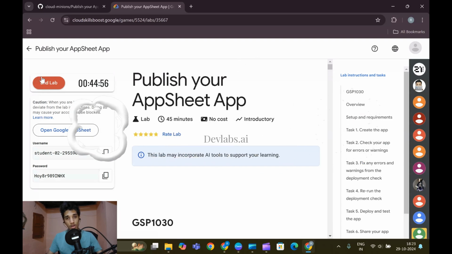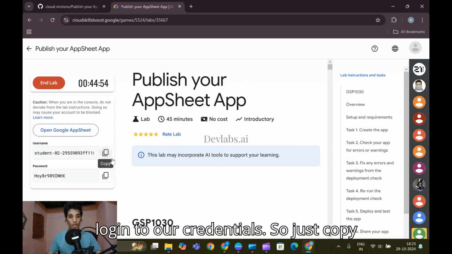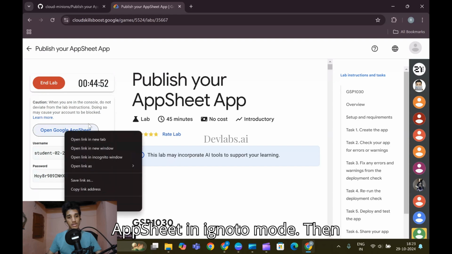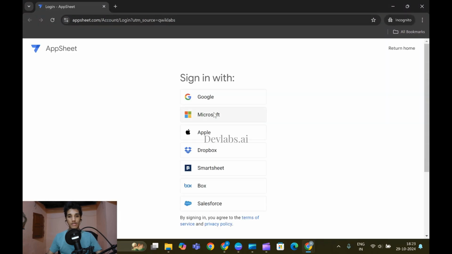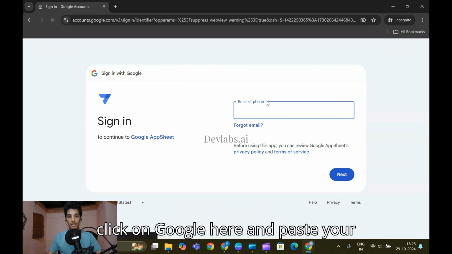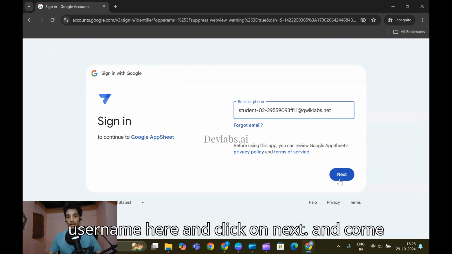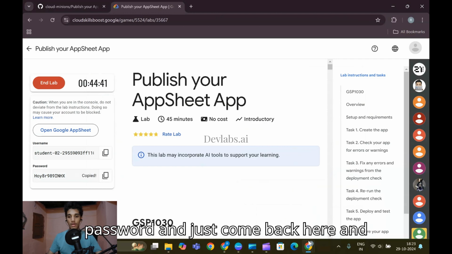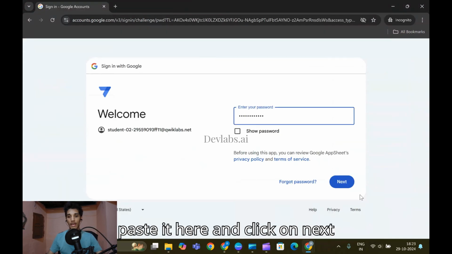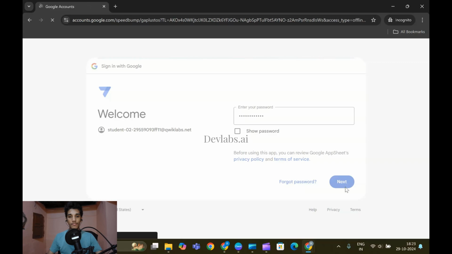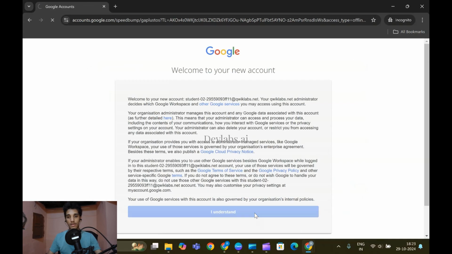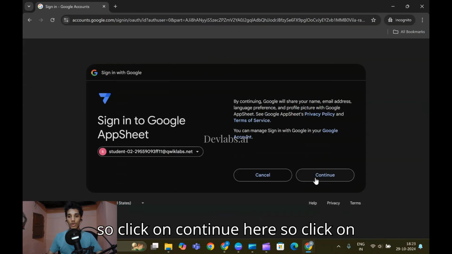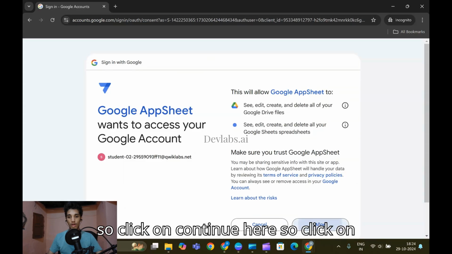So let's first log into our credentials. Just copy your username and open your Google AppSheet in incognito mode. Then click on Google here, paste your username and click on next. Come back to your lab, copy your password, come back here, paste it and click on next. Click on I understand. Click on continue here. Click on hello.